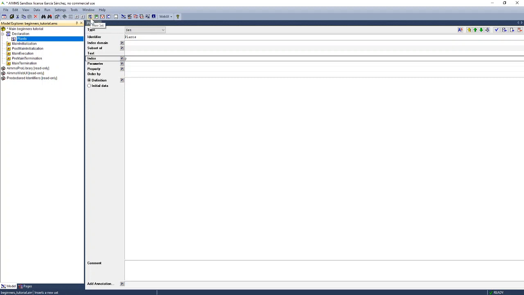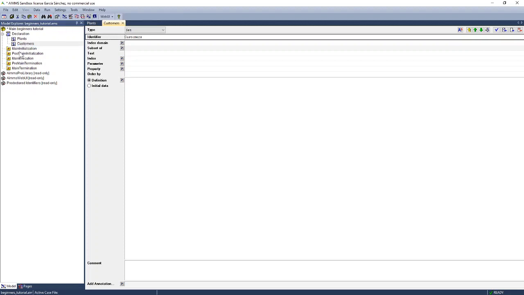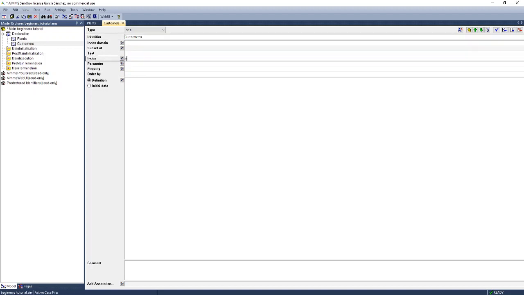We can create a new set for customers, and we can either press enter or double click here, and we access the properties of this set. And again, we're going to use index C for customers. So anytime we find C, we're referring to the elements we're going to introduce in this set.